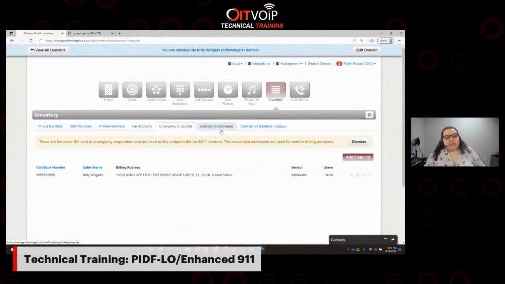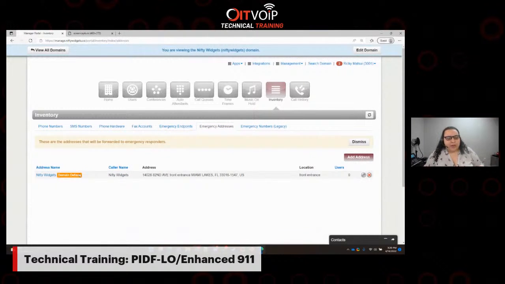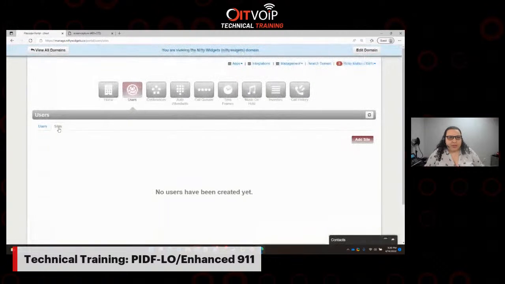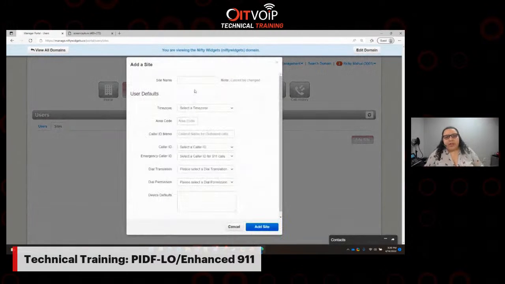Now that we've got our emergency address assigned, this will automatically apply as the domain default to all of the users within the domain. If I want to assign it to a particular site, I can come here to the Sites tab under Users and create a new site. We'll call this Miami. Select a time zone for it. I'll do a 305 area code here.